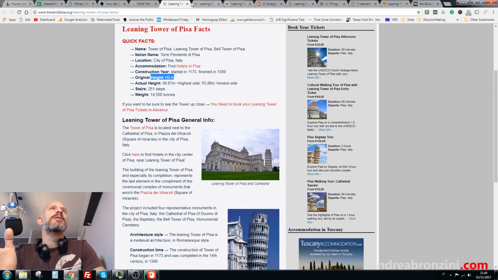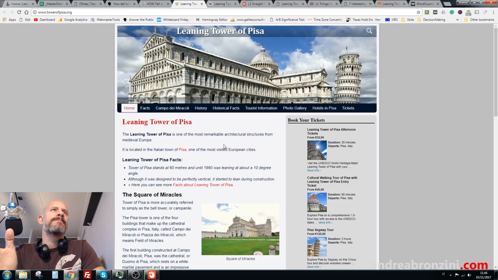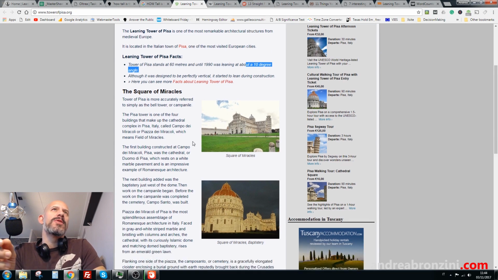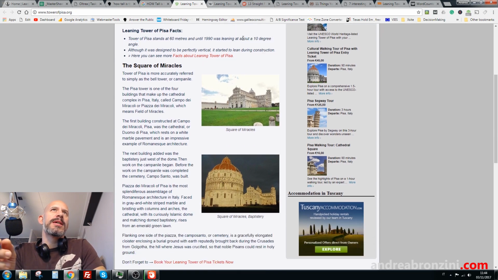All right, second page, Leaning Tower of Pisa, square meter. Okay, square meter course. We have stands 60 meters. Okay, this is totally wrong. You see, even wrong information here. It's not 10 degrees, it's 4. At the moment it's 4. And it was leaning at 5 degrees. Come on, 10 degrees would just come down.